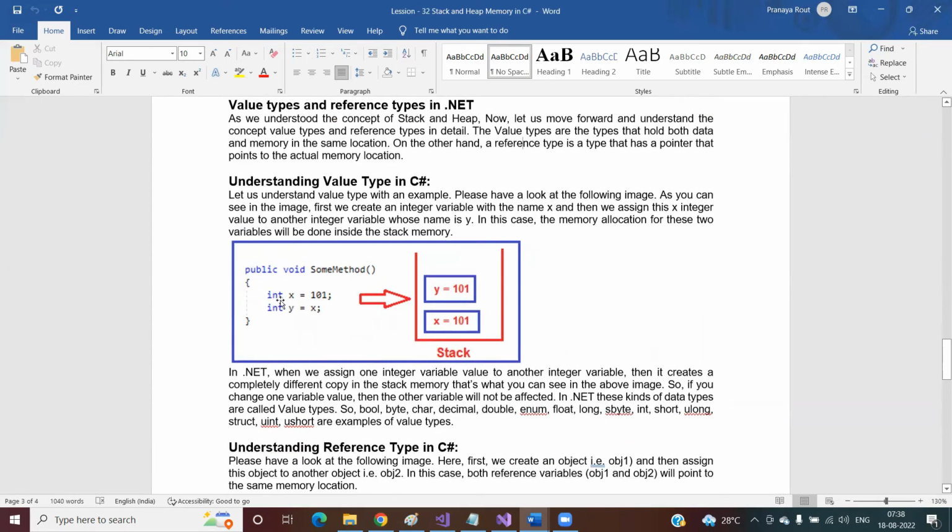Let us understand value type. So you can see here integer x and integer y are there, right? So x and y are nothing but your integer type. Integer type means they are value type. Value type means both data and memory location are in the same location, right? So data and memory are inside the stack memory only. Inside the stack memory, you are storing the data, you are allocating the memory, you are having the variable, everything in a single memory, right?